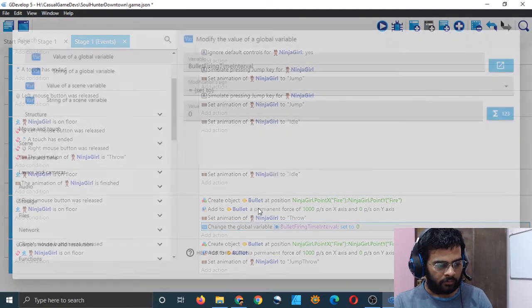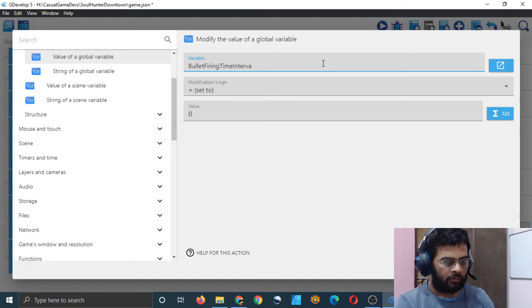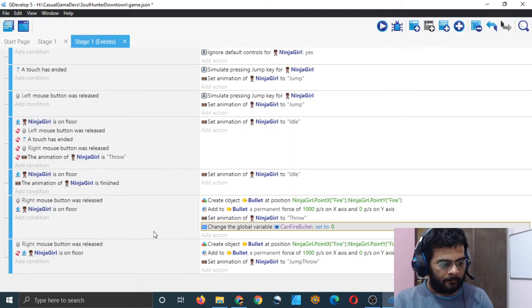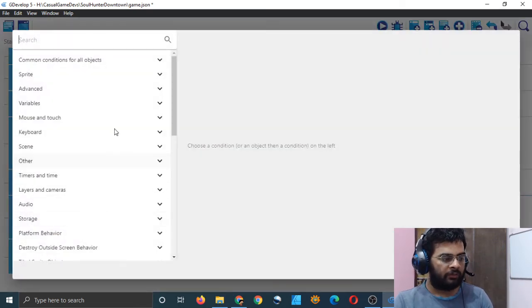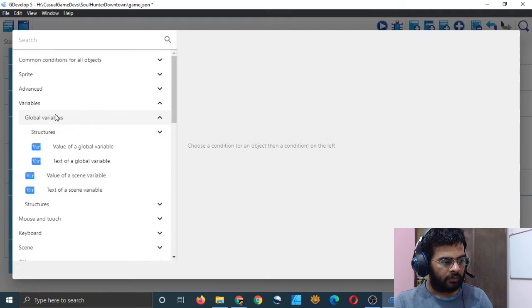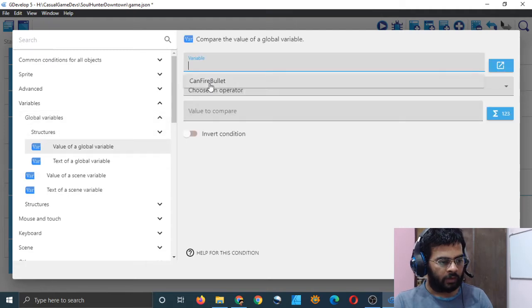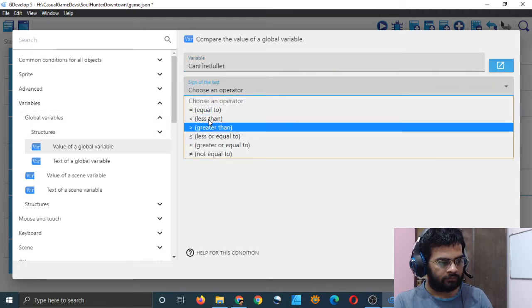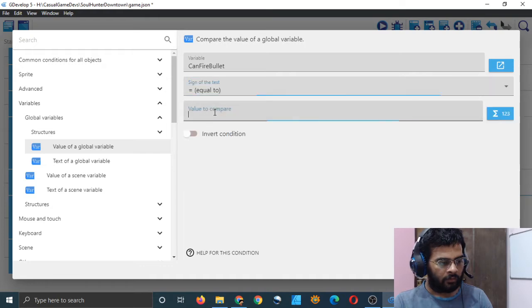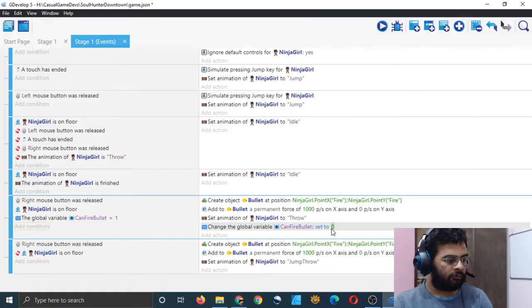And I will now change it here. Can fire bullet will be set to 0. So when she has fired a bullet, she can't fire another bullet. And that checking we will do here. That if value of a variable can fire bullet, choose an operator, equal to 1. If it is 1, then you can fire bullet. If it is 0, you can't fire bullet.